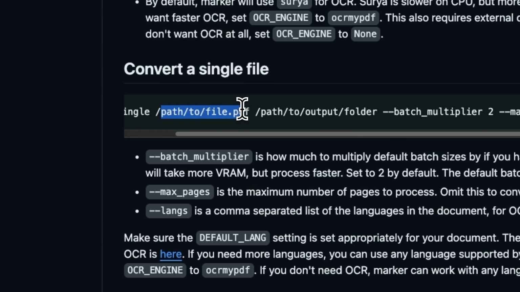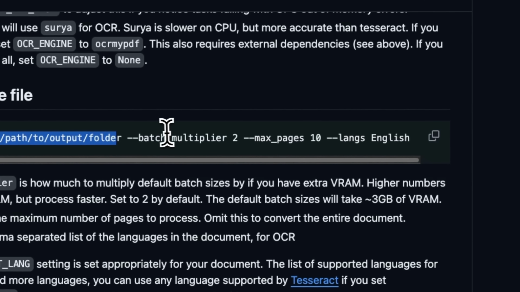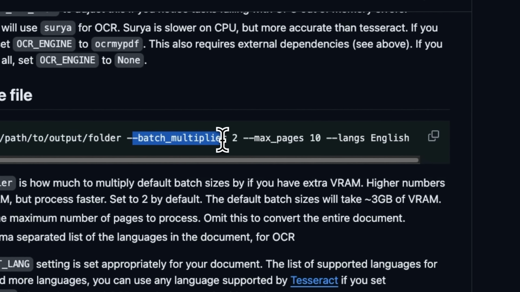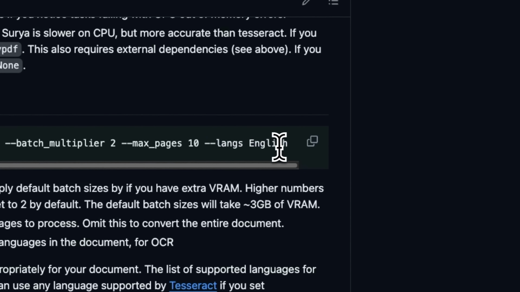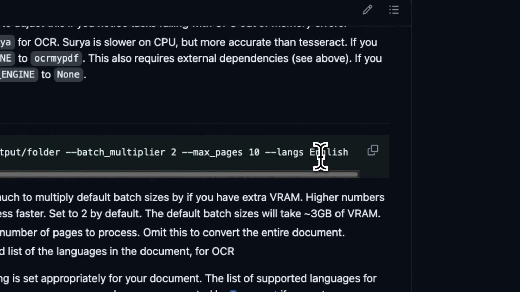Then you need to provide the path of the file that you want to convert, then where you want to store that, and there are some optional parameters, for example batch multiplier, how many maximum pages you want to convert, and since it supports multiple languages, you can actually provide the language which the document is in. This will help improve the OCR process if it has to do it, but all the documents that I'm testing are in English, so I'm not going to try this.